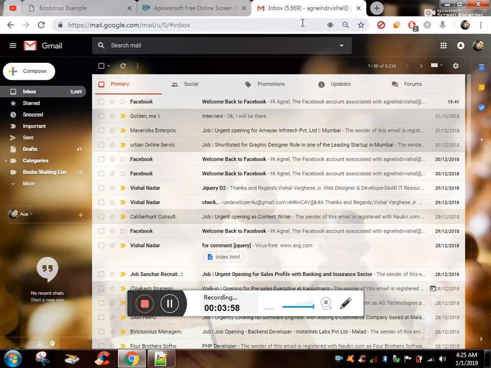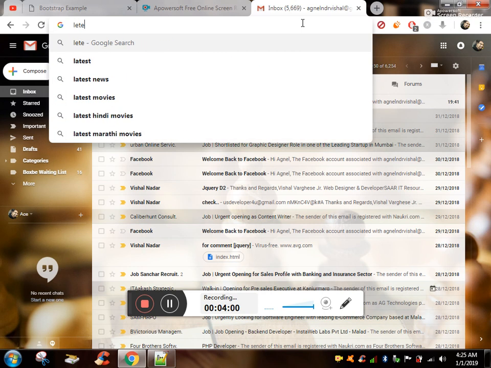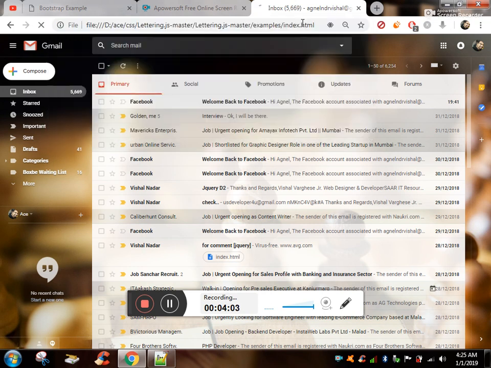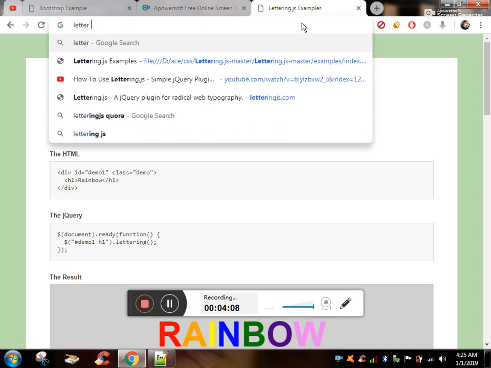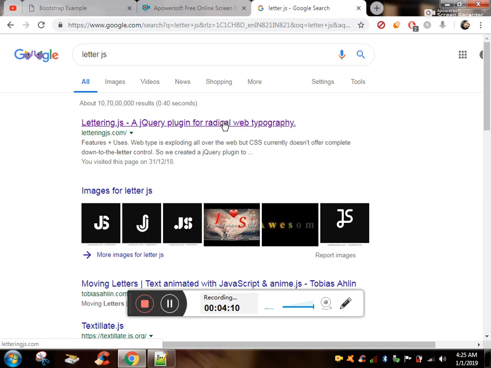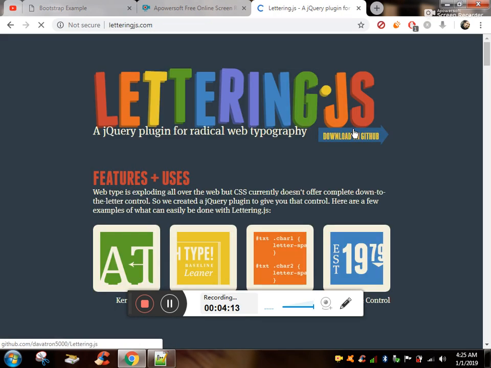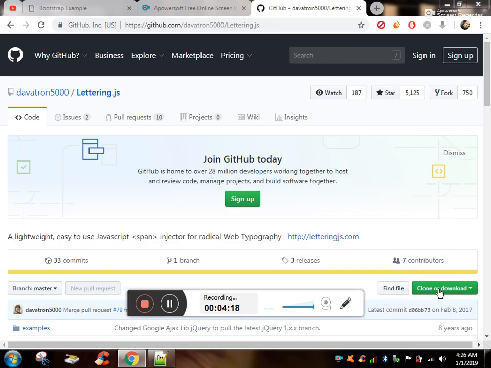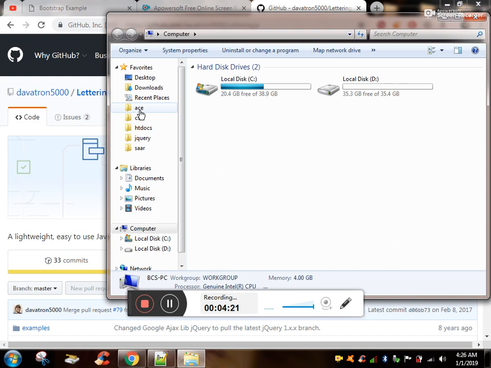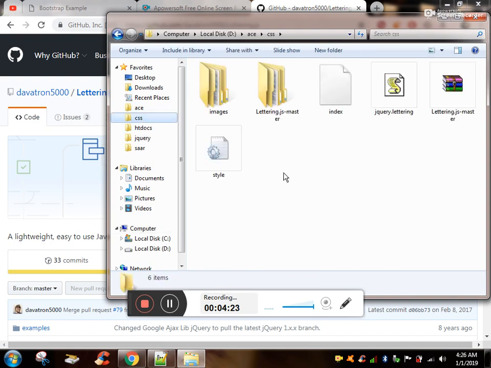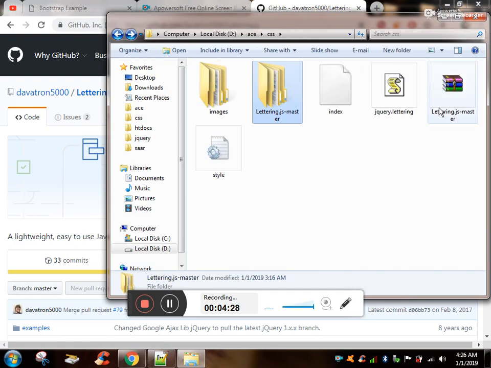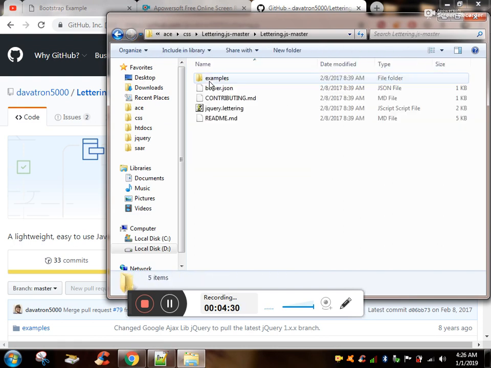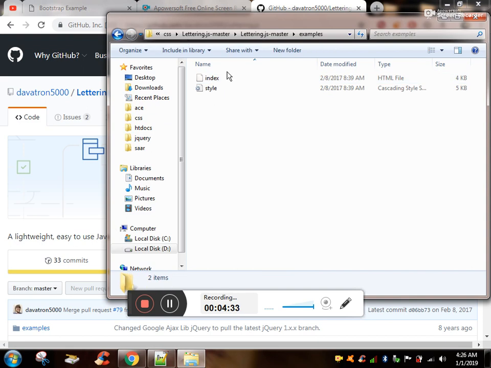What you have to do is type lettering.js, and you will find the GitHub link. I just give the first link, it will forward you to the GitHub link, and for that you have to download. In this case I have already downloaded it and placed it in my folder. So you'll get a zip. When you extract it, you have to get inside the example folder. Just open the index file.